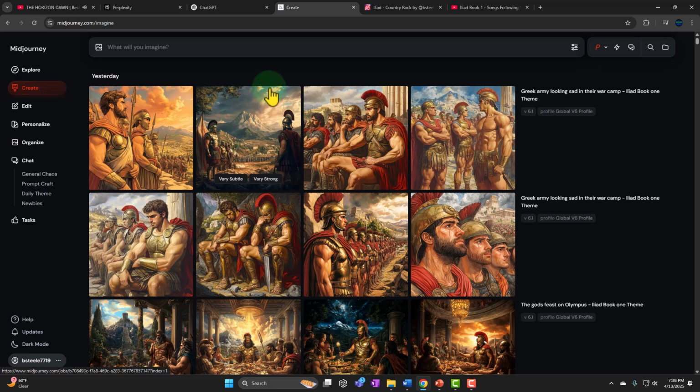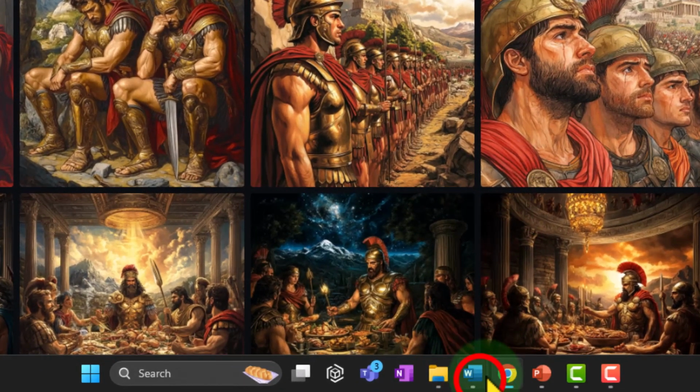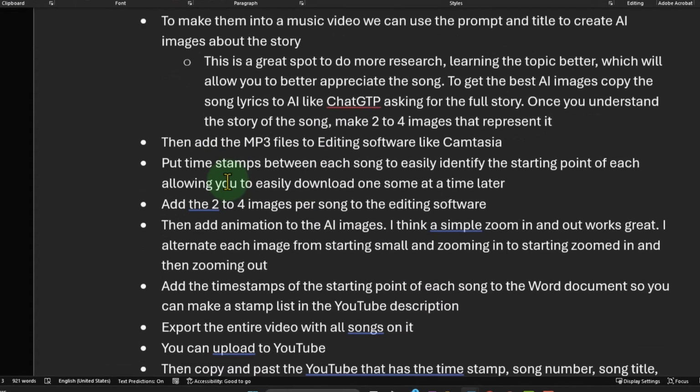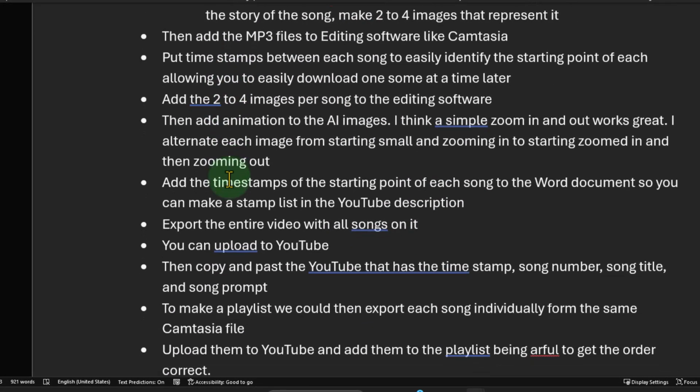I'm going to try to shoot for something in the middle, which will be about 4 images per song, each song being about 3 minutes, therefore each image being on the screen for a minute or so, and then use simple editing, zooming functionality. So that's going to be the strategy we'll use there. Then add MP3 files to the software. Once we have our images and we have our MP3s, we can edit them. I'm going to use Camtasia, but a similar process could be used with other software.